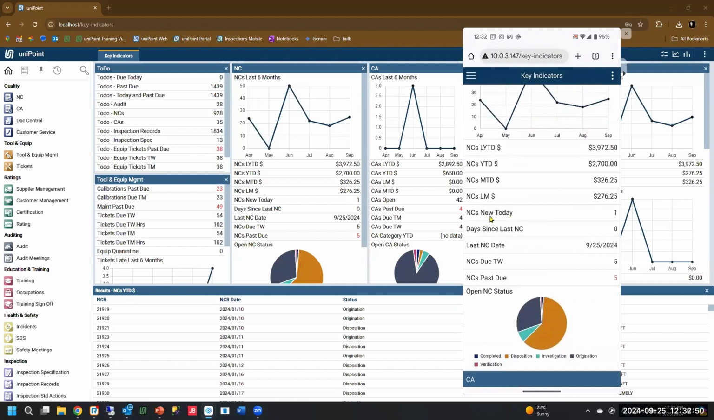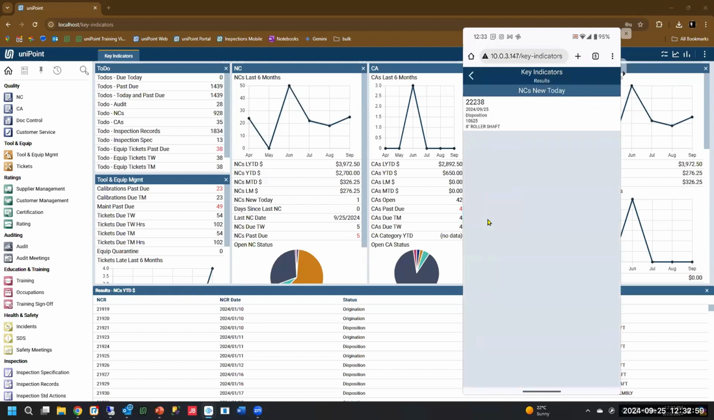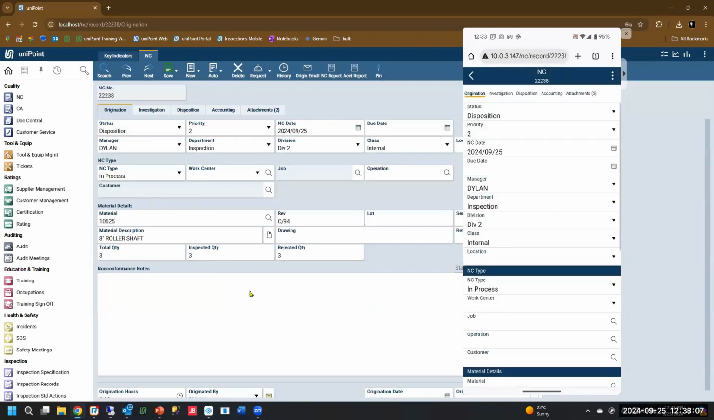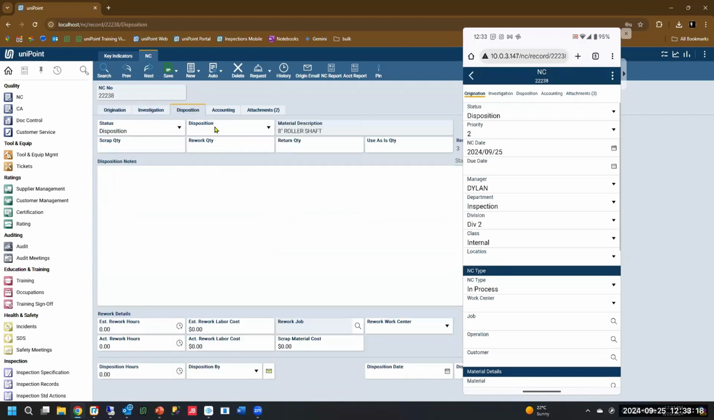Earlier today, I did a demo and I failed an inspection. And as a result of that failed inspection, I automated a new non-conformance. So if I wanted to review where we're at with that non-conformance, I can open it up. Same as what we've got here. My new NCs today, there's my new non-conformance. And if I double click on that, same with my mobile side, I can open it up and review. We are currently in the disposition phase of the non-conformance. And so it's the same style of workflow. We originate, we investigate, we disposition.